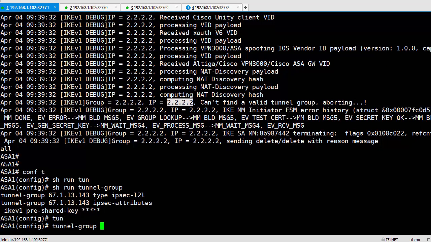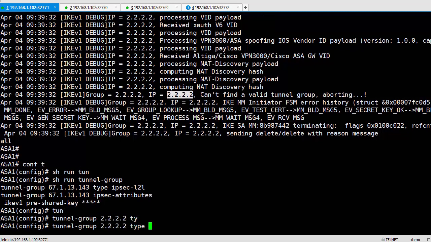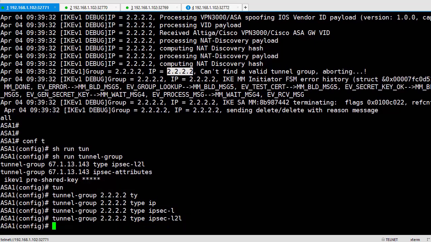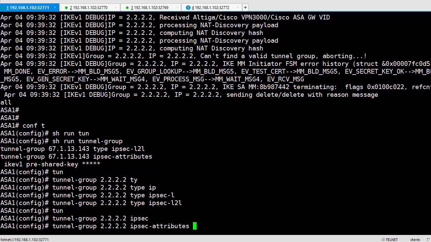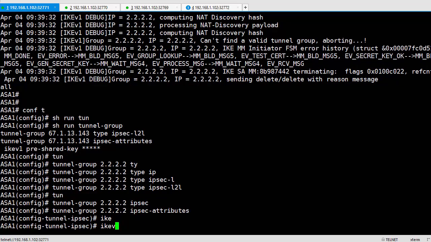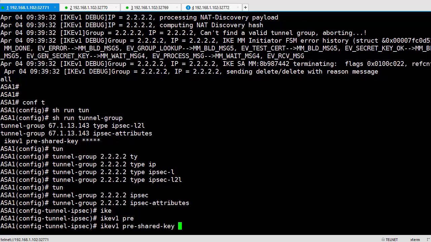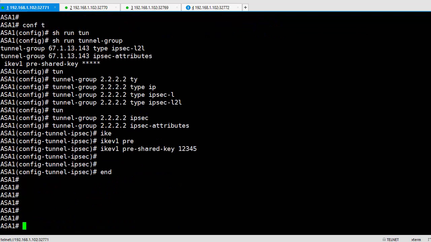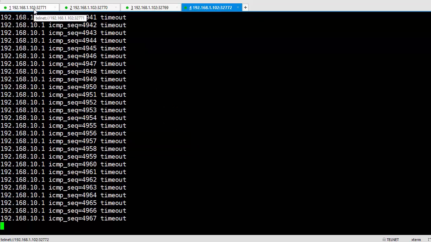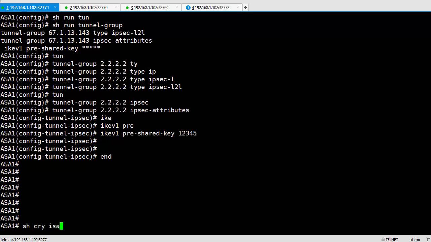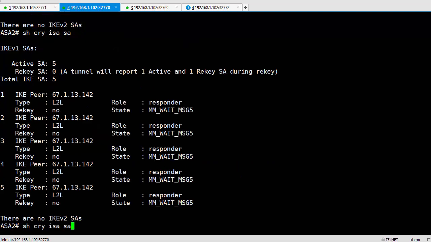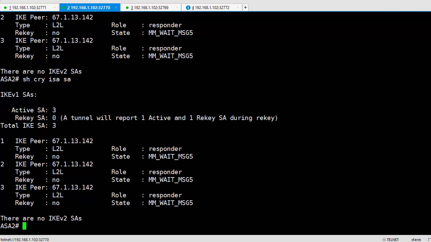So I'm just going to say tunnel-group type ipsec-l2l. Once we configure the tunnel group, we will also need to configure a pre-shared key, which is in the ipsec-attributes of the tunnel group. IKEv1 pre-shared key, I give the pre-shared key as 12345. So let's see if the ping is working. It's not. Come back here. Show crypto ikev2 sa. This one says I'm waiting for message 6 now. The responder is still at wait message 5.